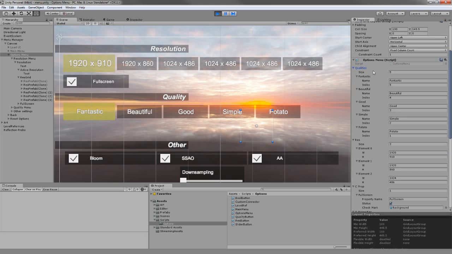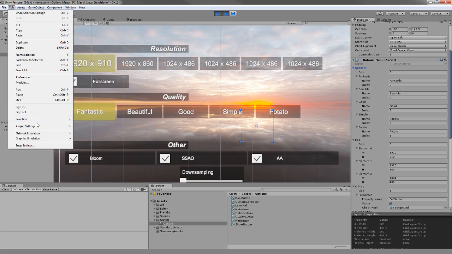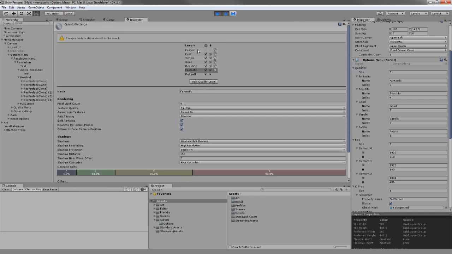So we have the list of references to all the quality names, to all the qualities we can use and we want to use. Okay, and these are basically directly from going to Edit, Project Settings, Quality. Now I ignored the fastest because Unity has a bug, and from what I read in the forums, it's not yet fixed. So I'm only going to ignore the fastest, and I'm only going to go as far as fast. So we have fantastic, beautiful, good, simple, and potato.